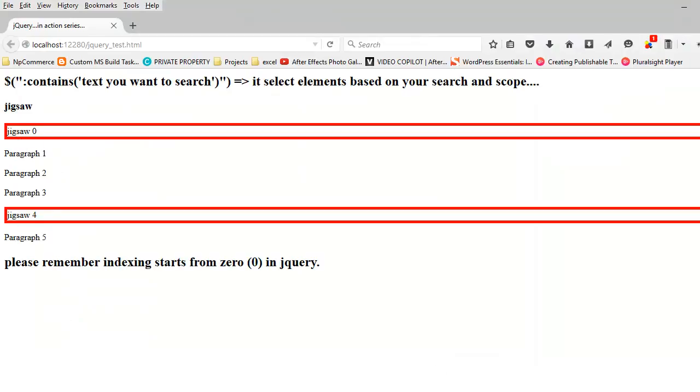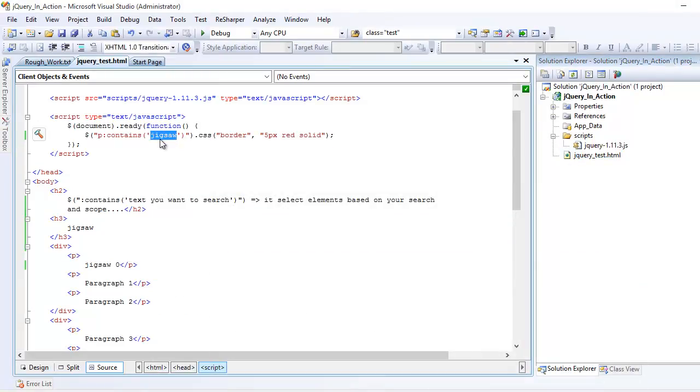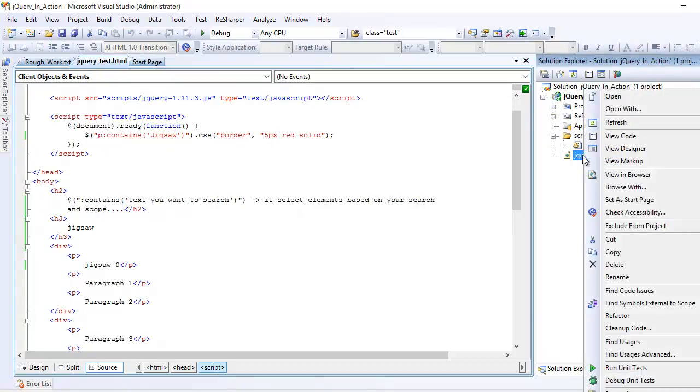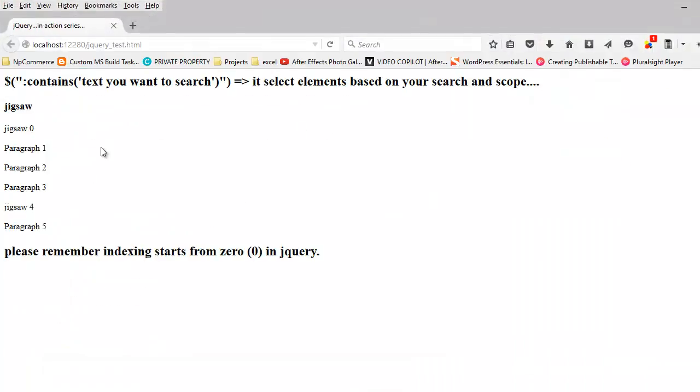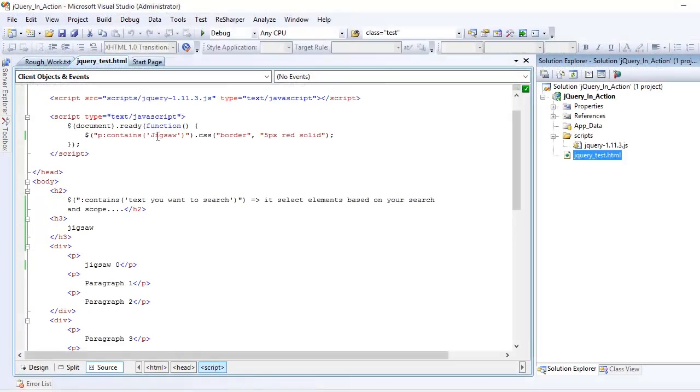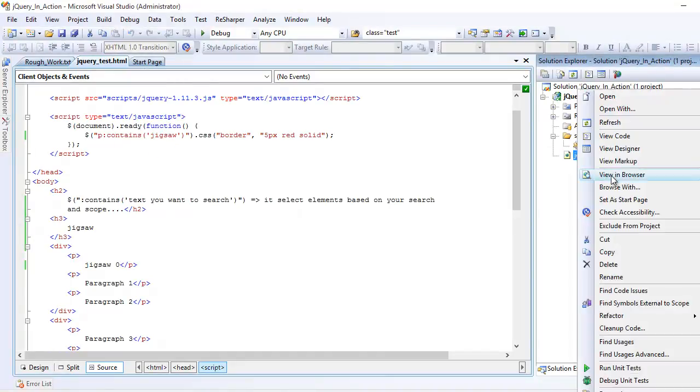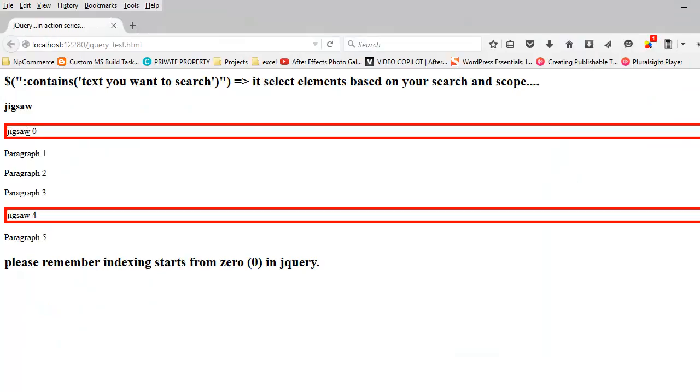The important thing to remember here is, first, this is case sensitive. The content we have here is case sensitive. If I write something like this with a capital J and preview in the browser, it's not going to select anything. So let's fix that. Let's go back, say jigsaw, and preview in the browser. Okay, so this is getting selected.